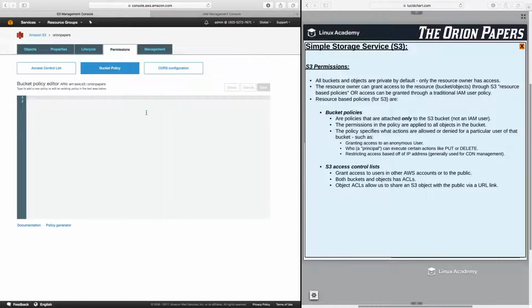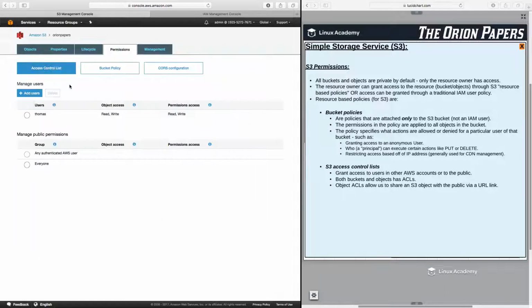So both S3 IAM user policies and S3 bucket policies are very similar but different ways of controlling who has access and what type of access they have for S3 buckets. Next, there are access control lists for S3.